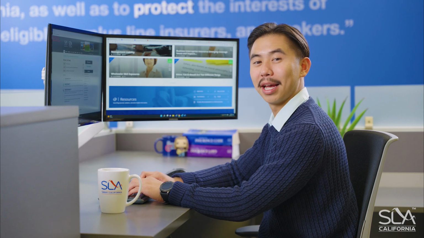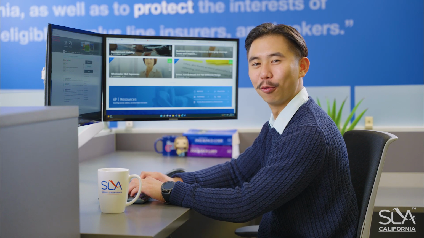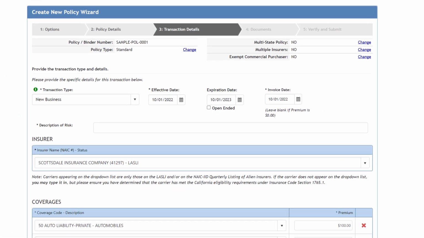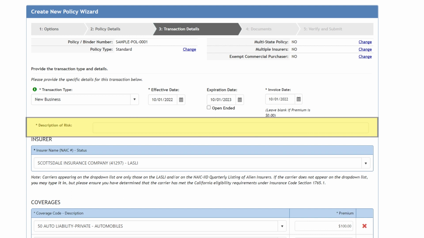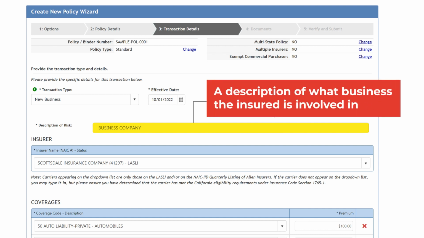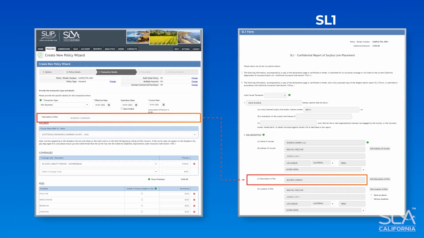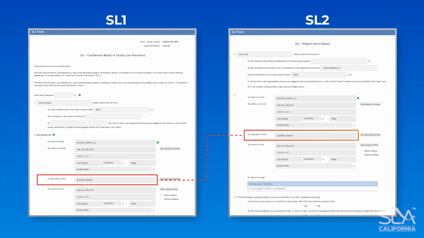Next, let's take a look at transaction details. This page remains largely unchanged except for one minor update. Below the effective date, you can see a new description of risk field. Treat this field the same as you would Section 2C of the SL forms, a description of what business the insured is involved in. Similar to the address of the insured and the location of the risk, this field automatically fills in the online SL forms.